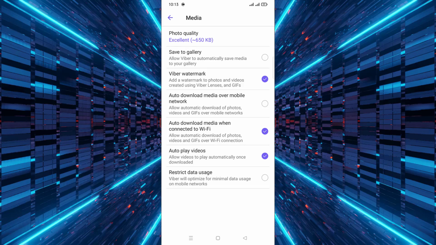By following these steps, you can keep your gallery clean and only save the media that you want. It also helps in managing storage space on your device. Remember, you can always manually save specific photos or videos from Viber if needed.